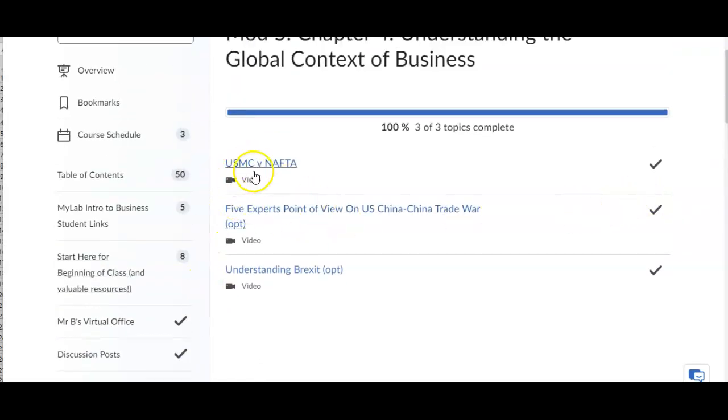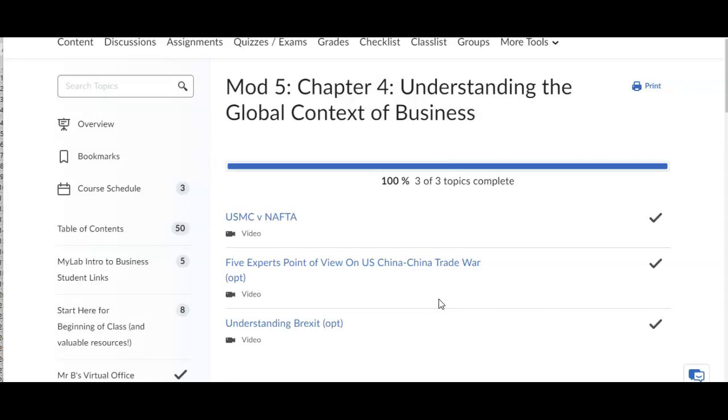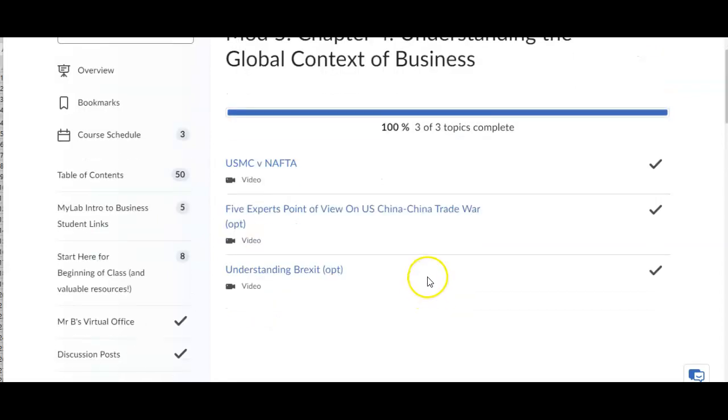Module 5 gets into some of the agreements that we've had. But these are all optional videos, okay? So it gives you a rough idea of what to expect and what to do. Of course, that's in addition to reading the chapter itself and making sure that you get the quizzes done.